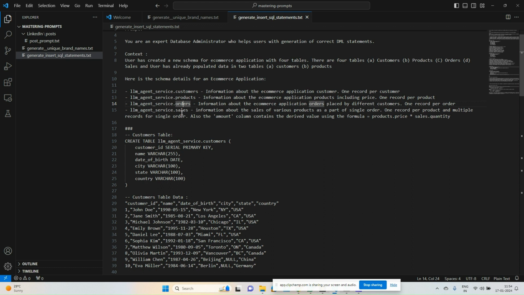But in the case of sales, what is happening is that the sales table is at the level of product. For example, if I'm giving an order of multiple products, I have one record in the order table, but I have multiple records based on the number of products which I choose to buy. So sales will have respective records in the sales table. That's clearly what I'm mentioning here: information about the sales table, various products as a part of a single order, one record per product and multiple records for a single order.